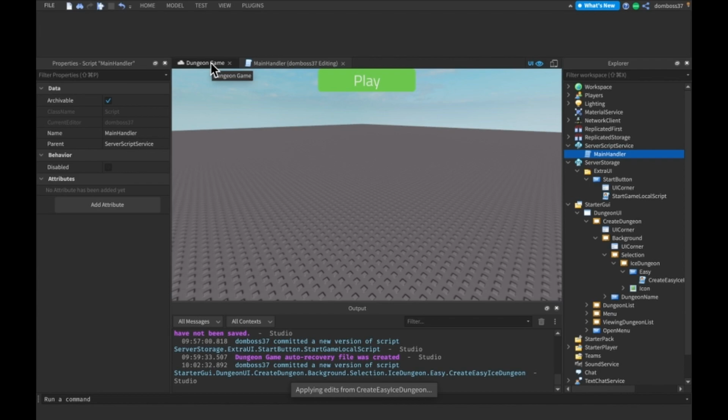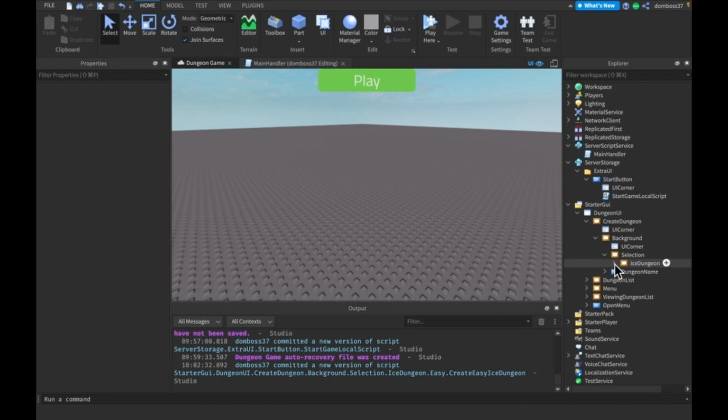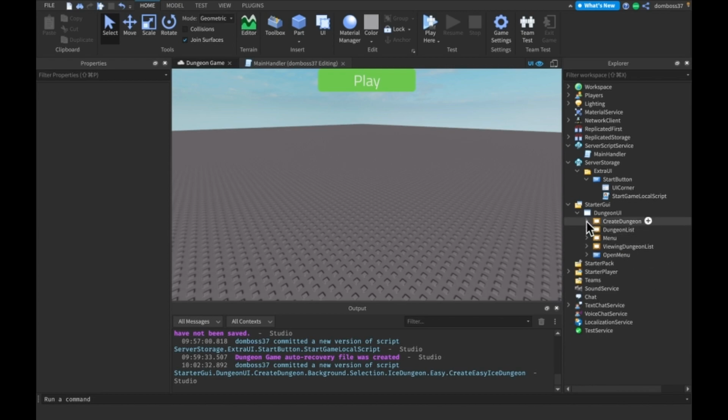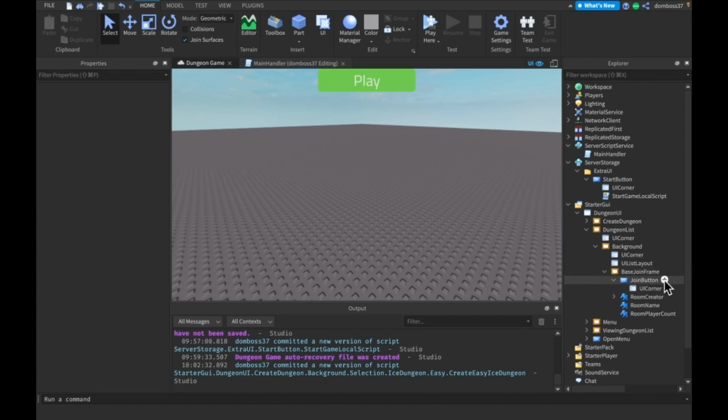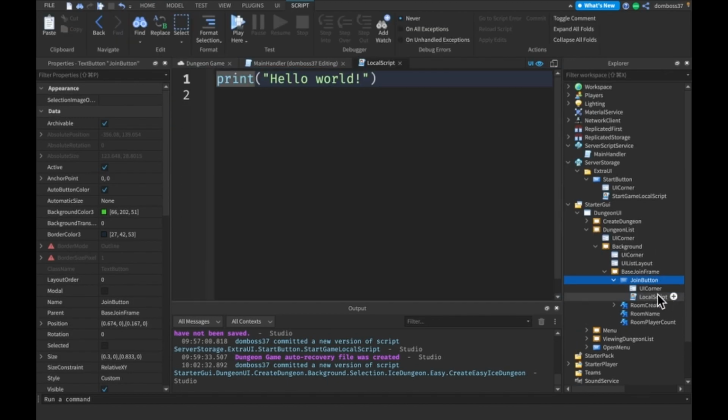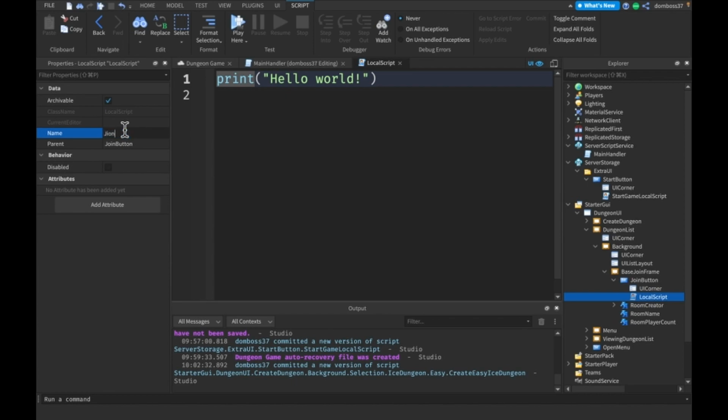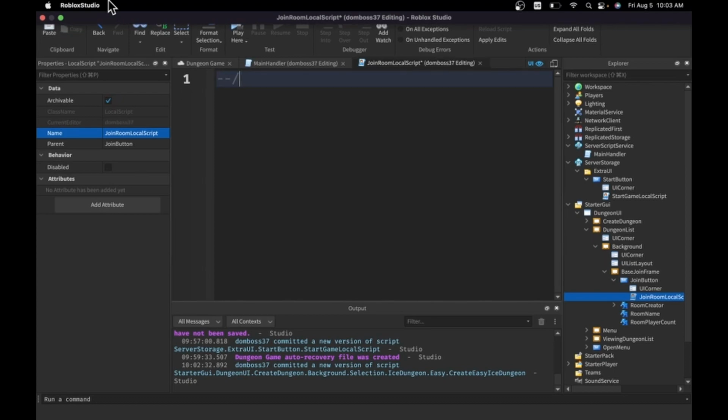So the next thing we'll do is the join room local script. So we'll go exactly where you think we'd go. We go to our dungeon list, we go to our background in our base join frame. Inside of our join button, we put a local script and call it join room local script. Alright, in here we'll have our services.